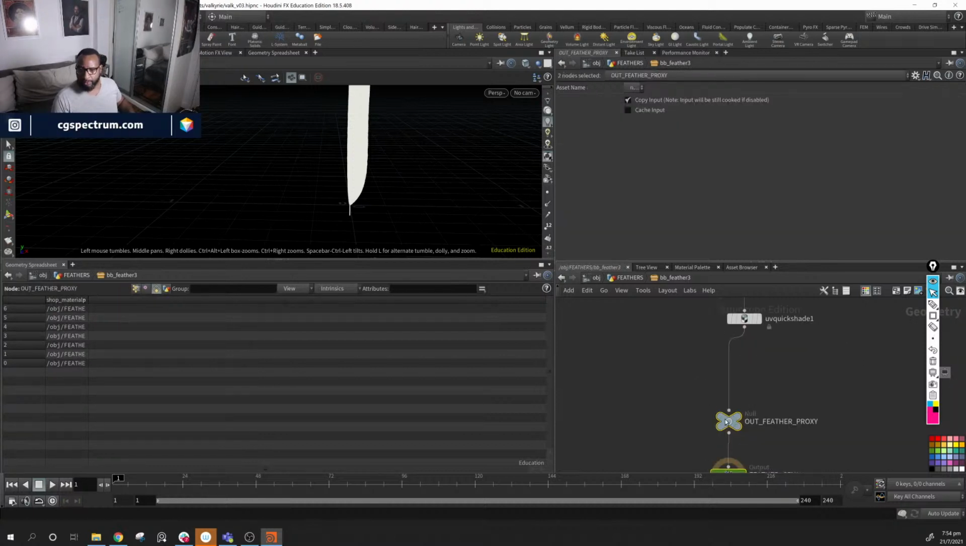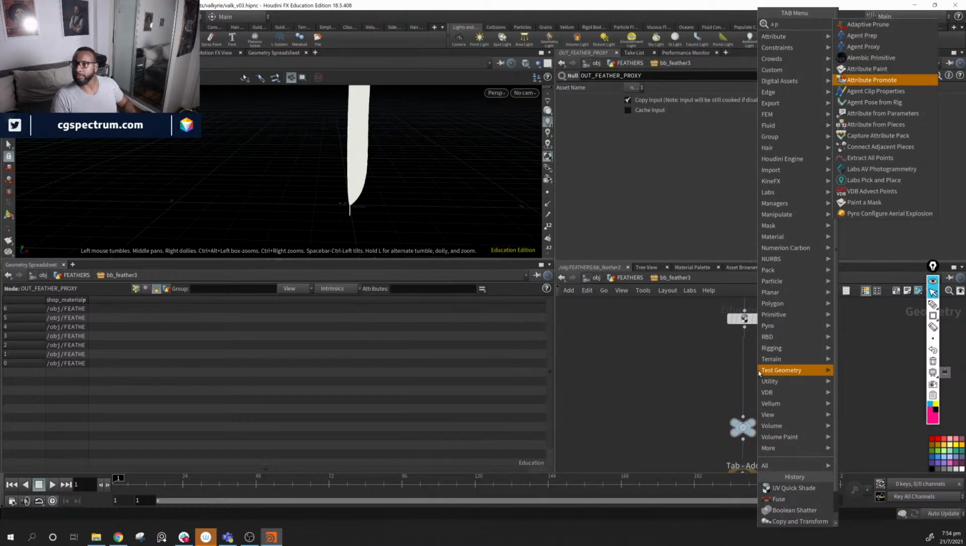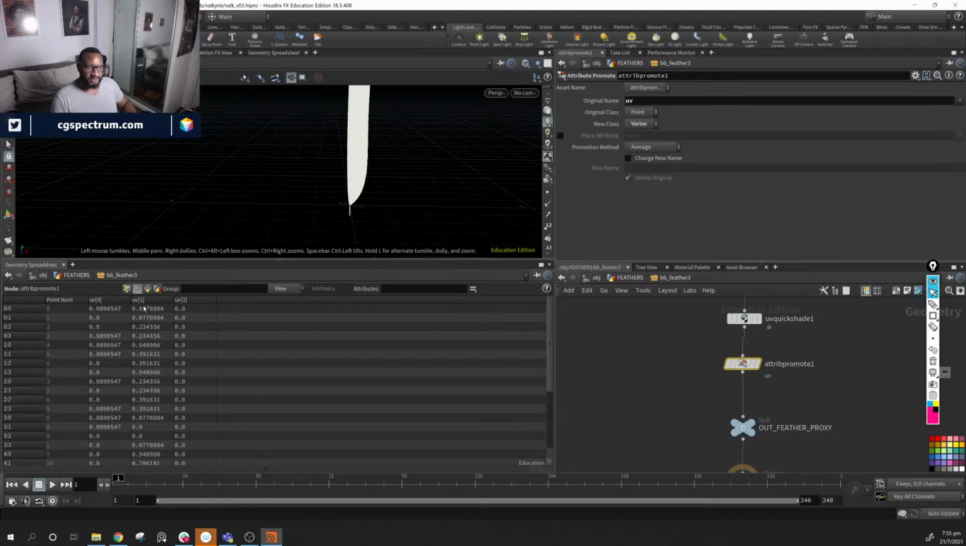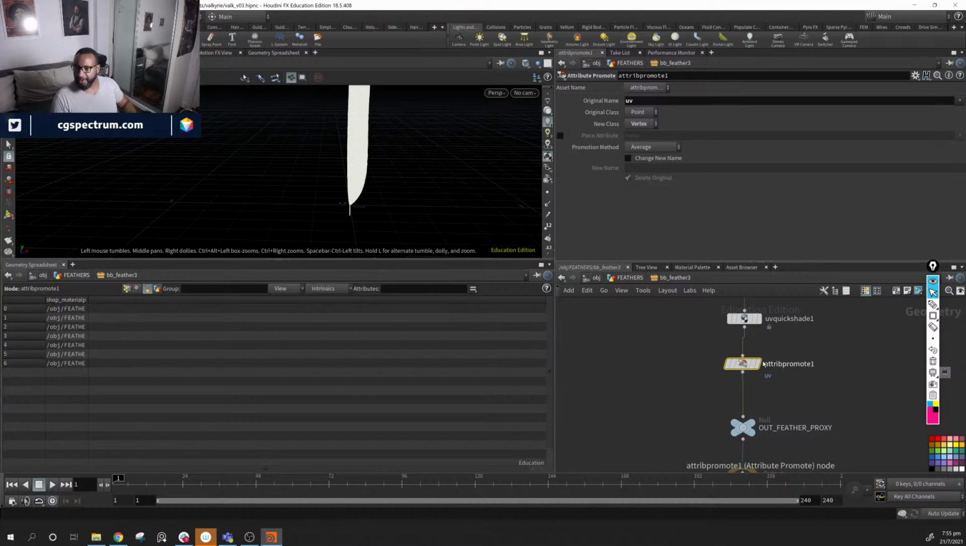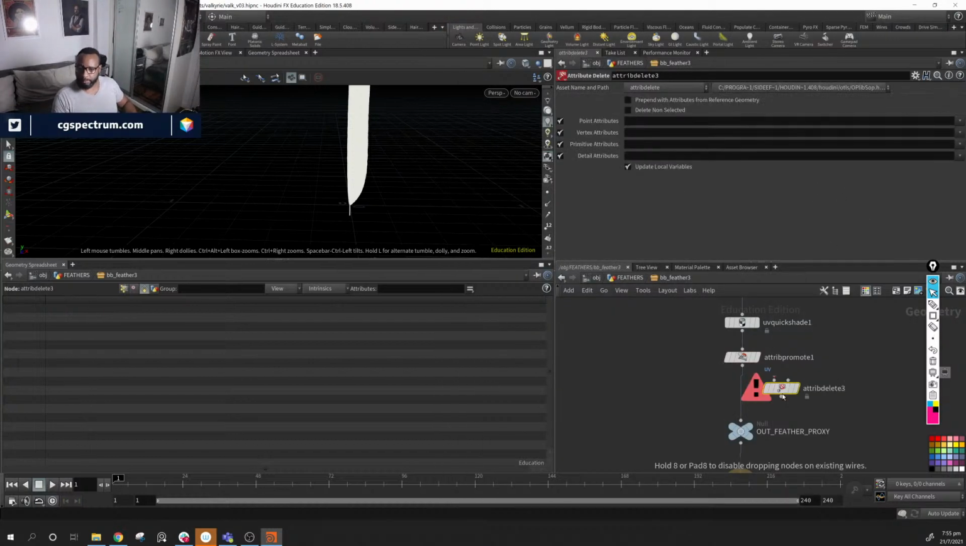So we'll do an attribute promote. We'll promote point to vertex, and that will be texture UV. So that goes on my vertices, because that's where UVs should live. And then I'll do an attribute delete and delete this shot material path on my primitives.